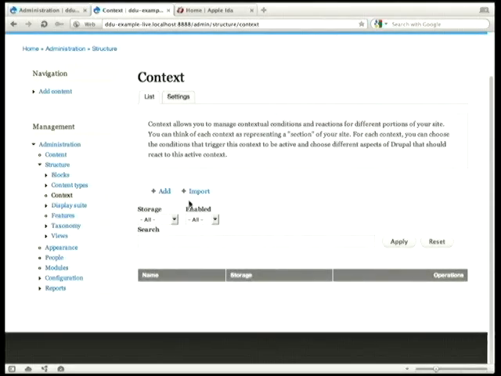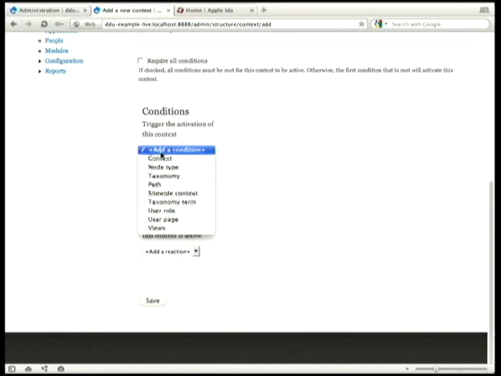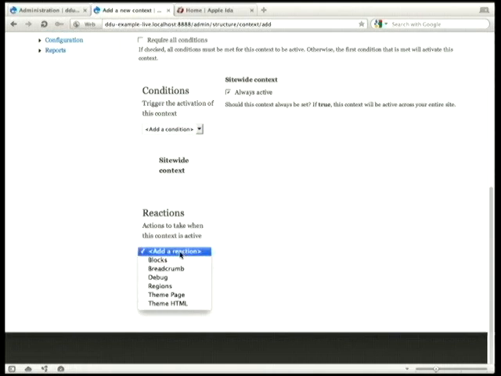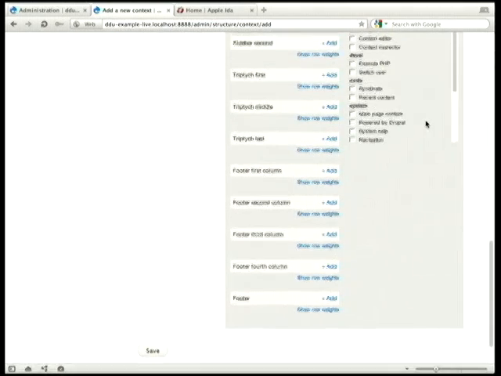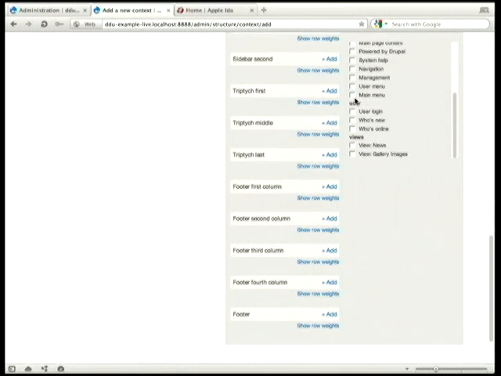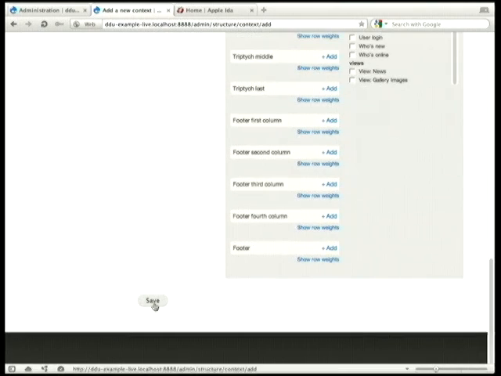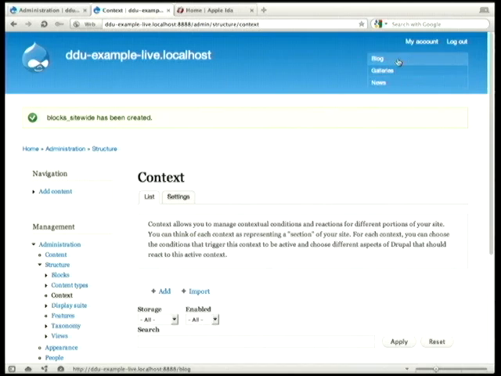context, excellent. So this has got kind of a nice easy interface. I'm going to call it blocks site-wide, because I want this to show on all sections of the site, no matter where you are. And then there's this little site-wide context, which is always active. And then we're going to add a reaction, which is a block. And we're going to add our main menu, and maybe I'll just chuck it in the header, which is somewhere different. And you can see now our menu's moved up here.